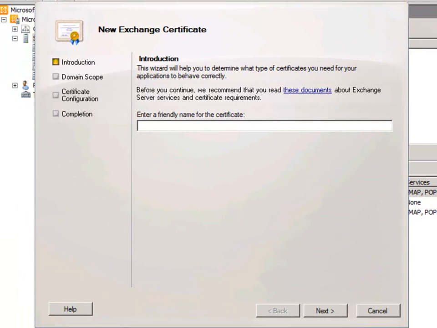Now, first of all, we just need to give the certificate a friendly name. That's just a name that makes it easy for you to visually identify it when you see it in a list of other certificates. So I'll just call mine Exchange 2010 Certificate.